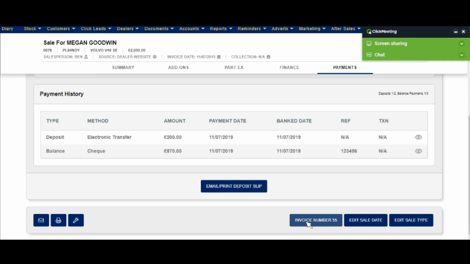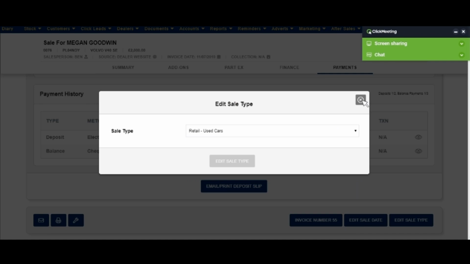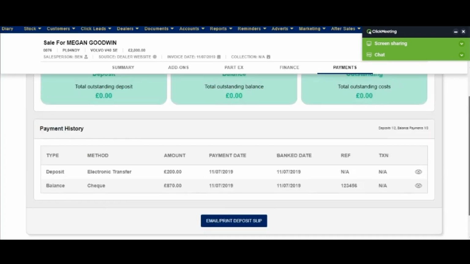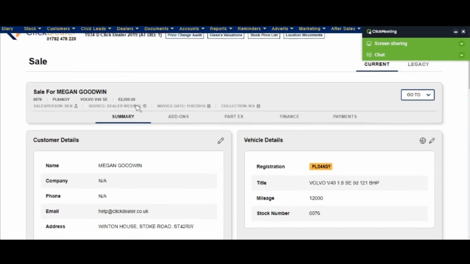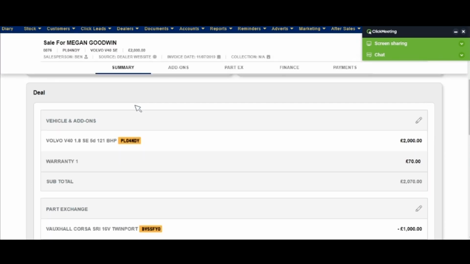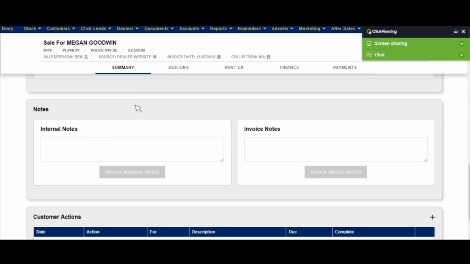And you've now got just down the bottom, the invoice number. You can edit the sale date if you need to, and you can also edit the sale type, so whether it's, for example, retail or trade. And then that information will be stored away for you in here. And as you go back to your summary, you'll see you've just got a general overview, and then you've got all the options to print just towards the bottom.